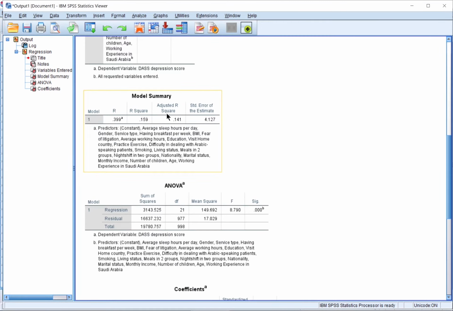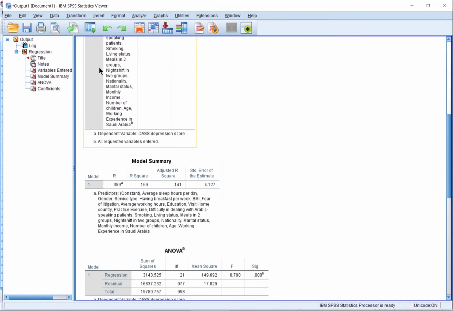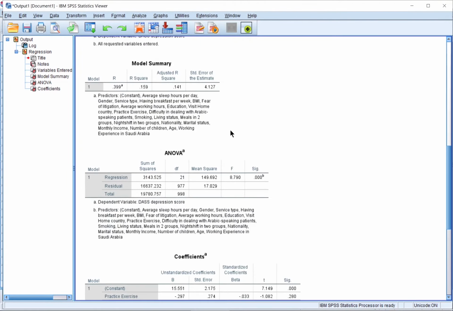This is the model summary, and an important number we want to look at here is the R-square, and this basically gives us the proportion of variance in the outcome variable that can be predicted from our model. So that is 0.159, so about 16% of the variance in depression scores can be predicted with the elements that we have added here. So that's not bad.